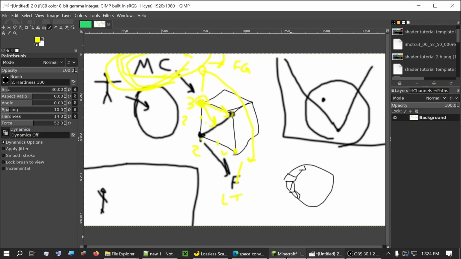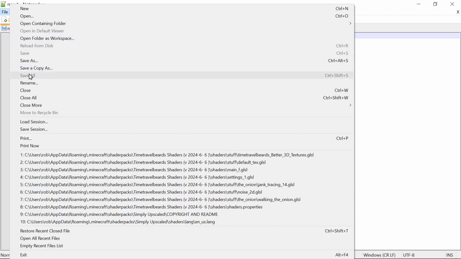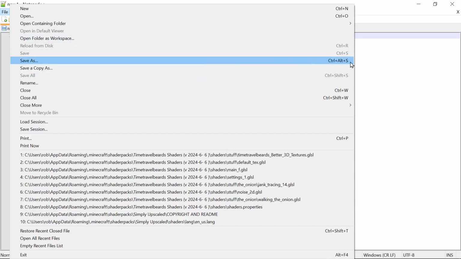Okay, so let's get in. If we go to our Notepad, first thing we're going to do is close all, so we have a blank slate.